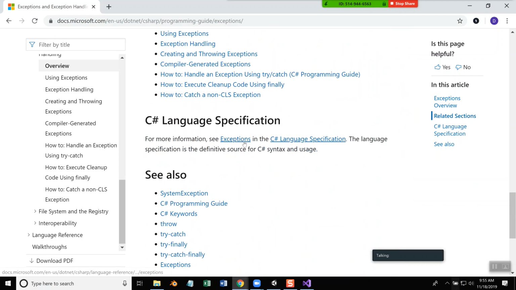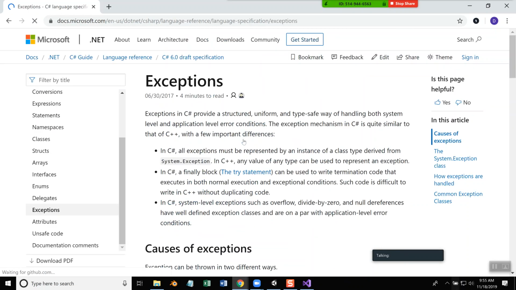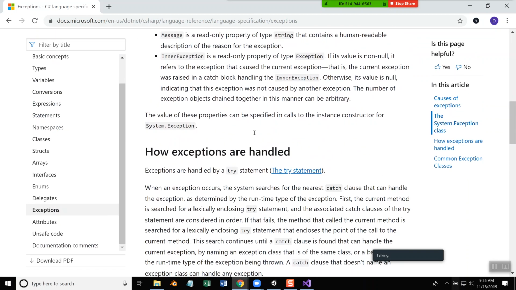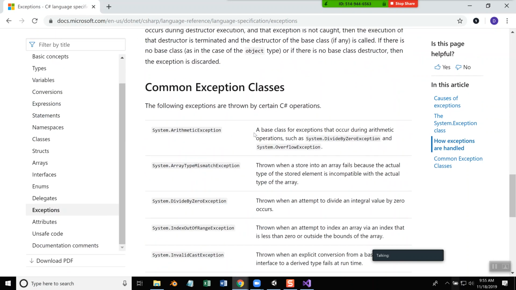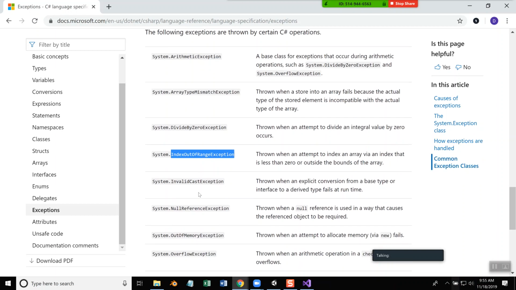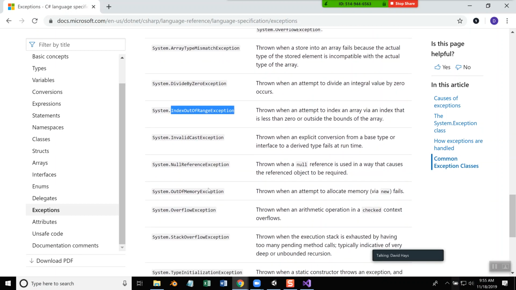There it is. See exceptions. I think this is it. These are all things that could possibly blow up. Arithmetic exception, array type mismatch exception, divide by zero, index out of range. This is like an array where you're going too far. Invalid cast exception, null reference, out of memory exception.